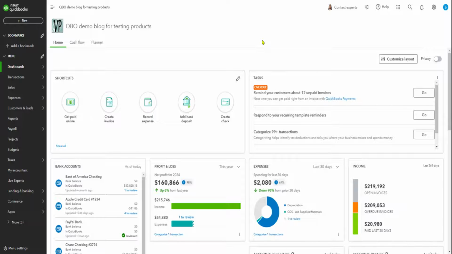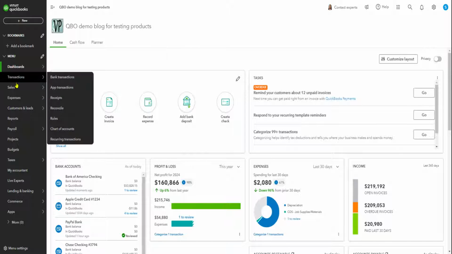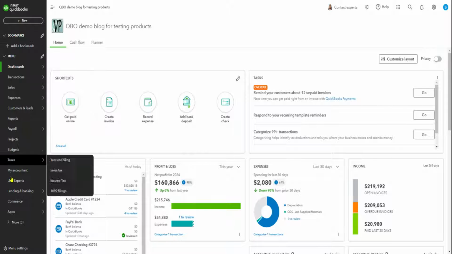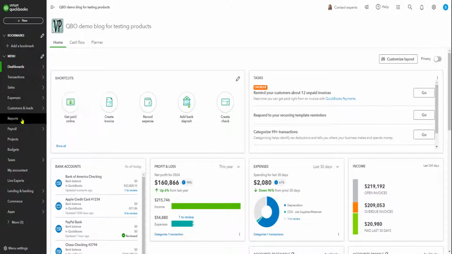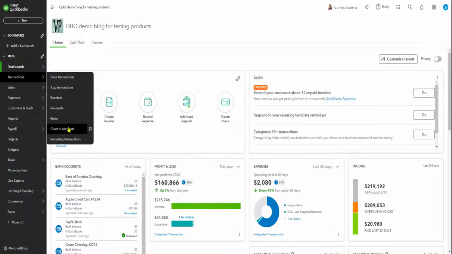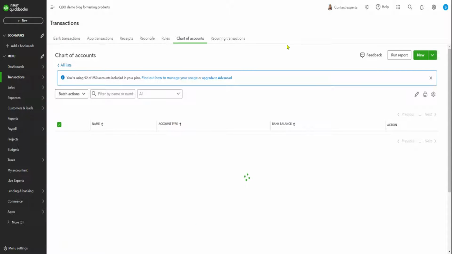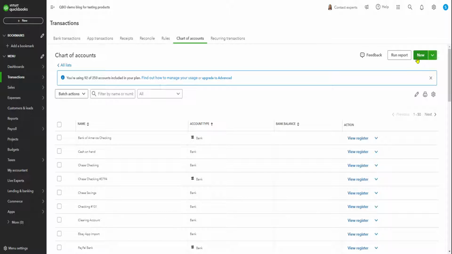Okay, I'm on QuickBooks Online. This is our demo account. To open a new account in your chart of accounts, there are a couple of ways to do it. You just go to Transactions, and underneath you see Chart of accounts. You can also add from the left navigation bar, which is a little complicated, but this is the straightforward one, Chart of accounts. Then click New.